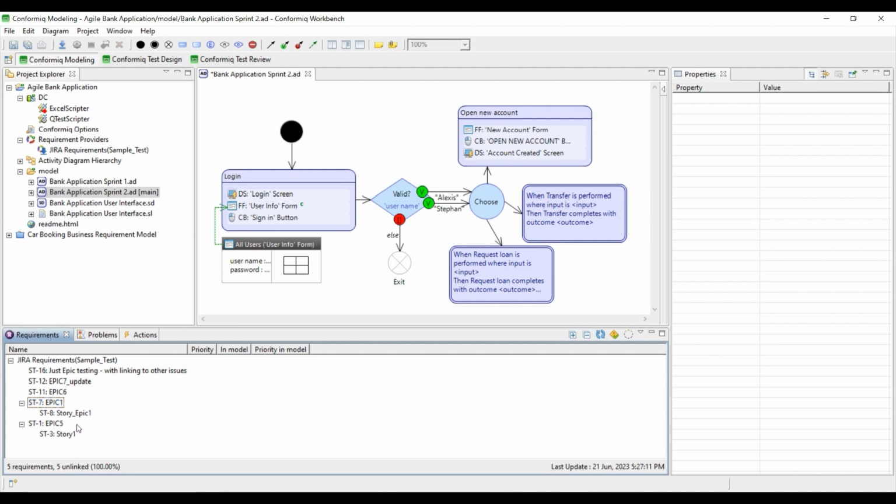Now one of the key points to be noted here is that only the last member within this hierarchy, in this case the story under epic one, the leaf node of this hierarchy, can be considered as a requirement in the model flow. If you try to drag the epic file, that is not allowed by the Creator tool.